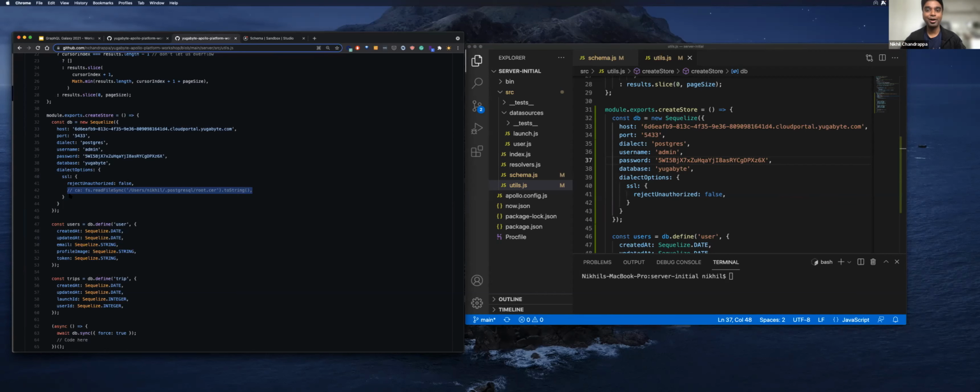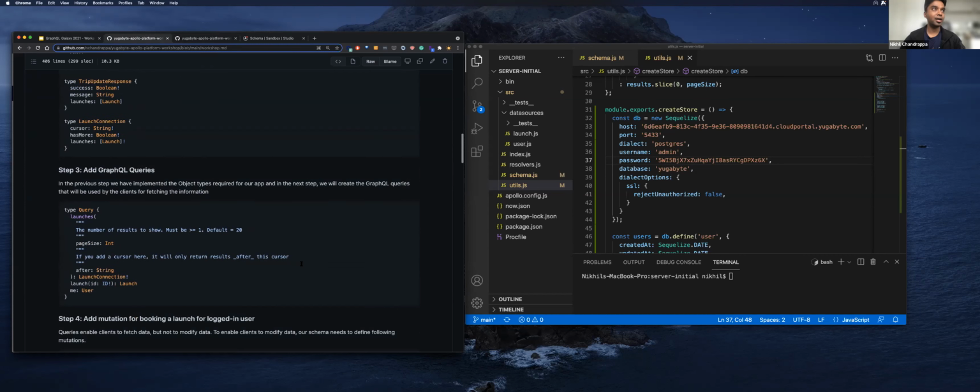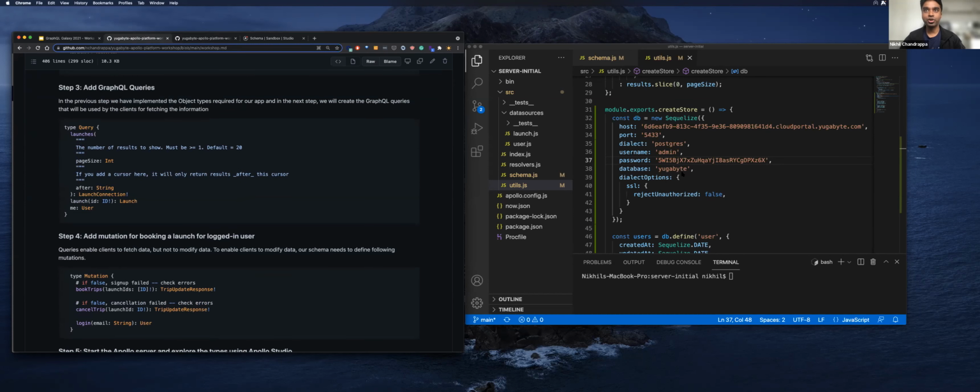You are avoiding all the man in the middle kind of attacks and all those things. So for now, since it's just for demo purposes, it's not a production ready app. If you are building a production ready app, you have to configure all these things. So that's how simple it is for us to configure our GraphQL server to use YugabyteDB.